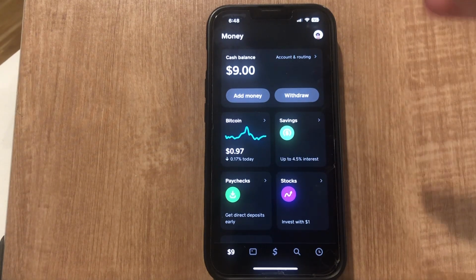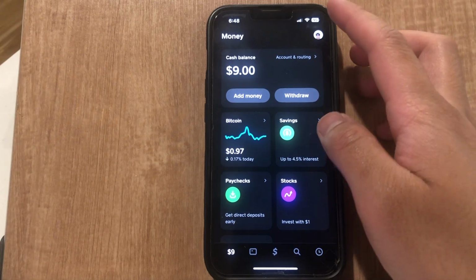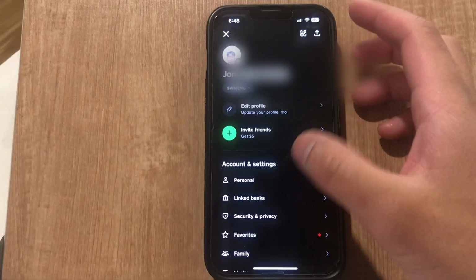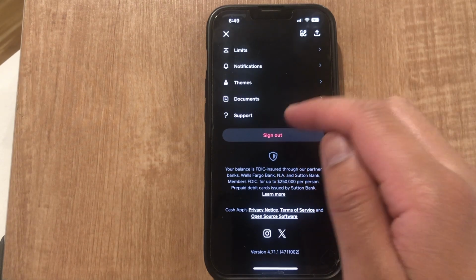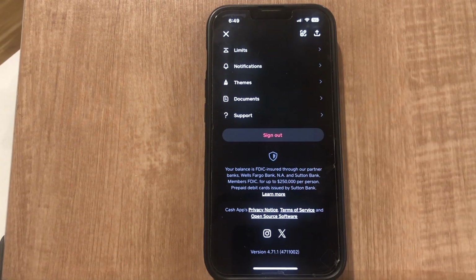This is going to be short, sweet, and simple, guys. On the upper right hand corner, you want to click on your profile image and then scroll down until you see this sign out button. So you just want to click on that sign out button, and then it's going to sign you out of your Cash App account on that device.